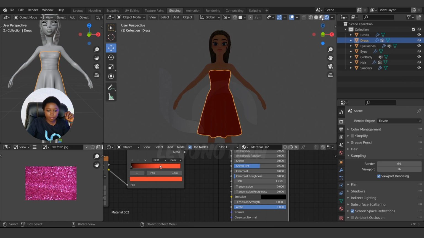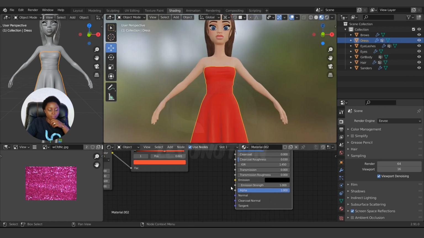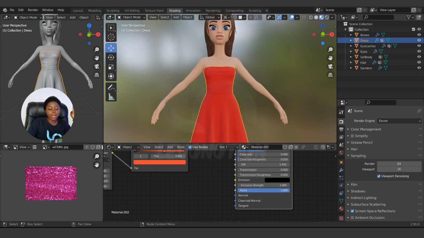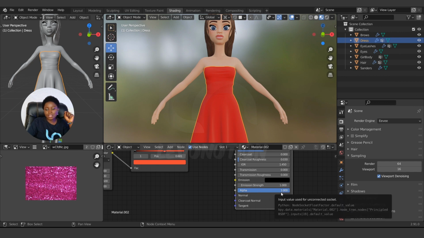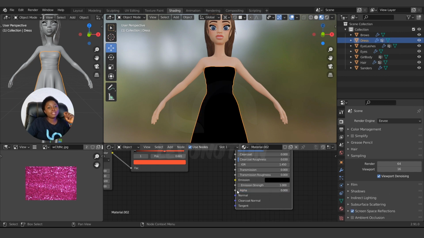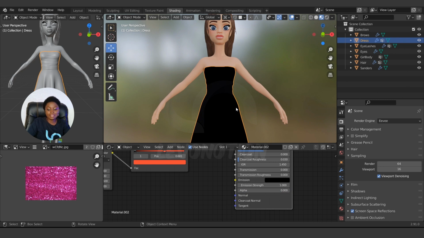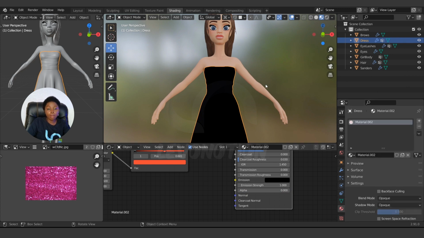So now, for the alpha, the alpha has to do with the transparency. If I take this back to 0, that means black, and black means transparent. Then white, which is 1, means opaque. So 0 is black, white is 1. Black means very transparent, then white means opaque. But right now, our cloth is not transparent. And why is that? Because we're in EEVEE.